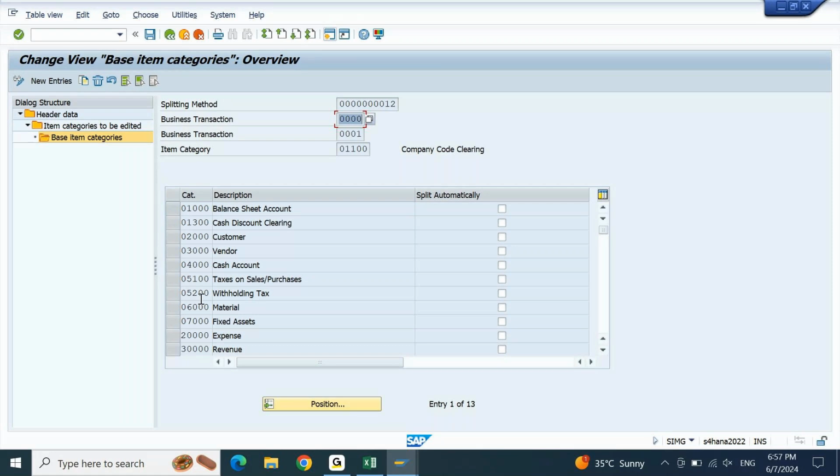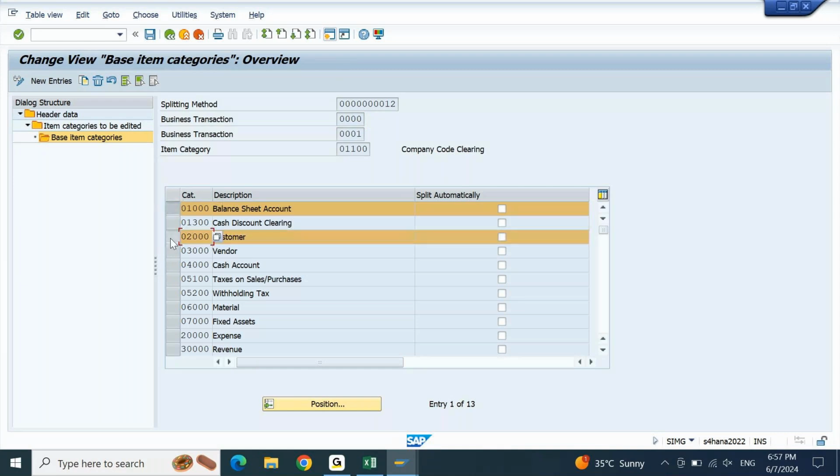Item categories are indirectly representing your GL accounts, because a GL account is directly linked with your item category. Item category is indirectly talking about your GL account, and GL account is directly talking about item category. This logical connection you need to understand.